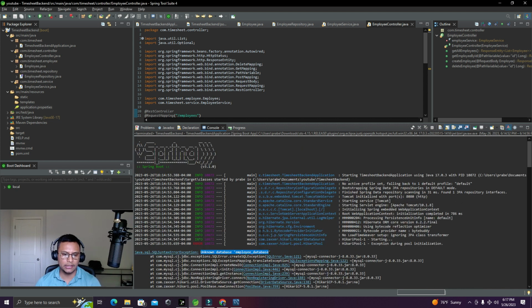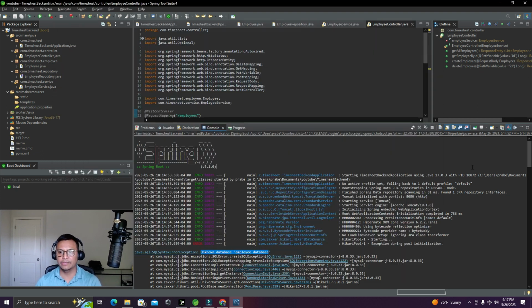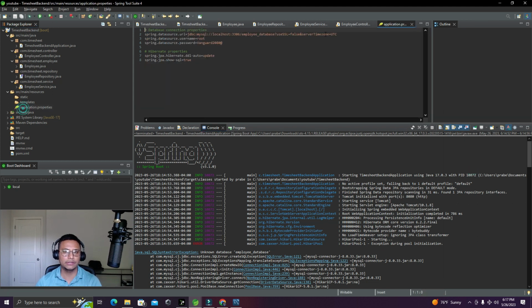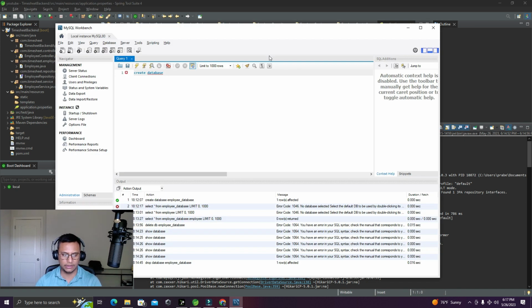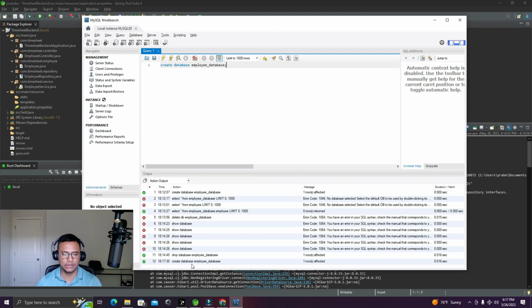So it looks like in our local instance of MySQL we don't have that database. So what we have to do is create database, and what was the name of the database? So if we go to application.properties, employee underscore database, employee underscore database. So if I run this query, it says create database employee database successful. So in my local instance of MySQL, database is created successfully.